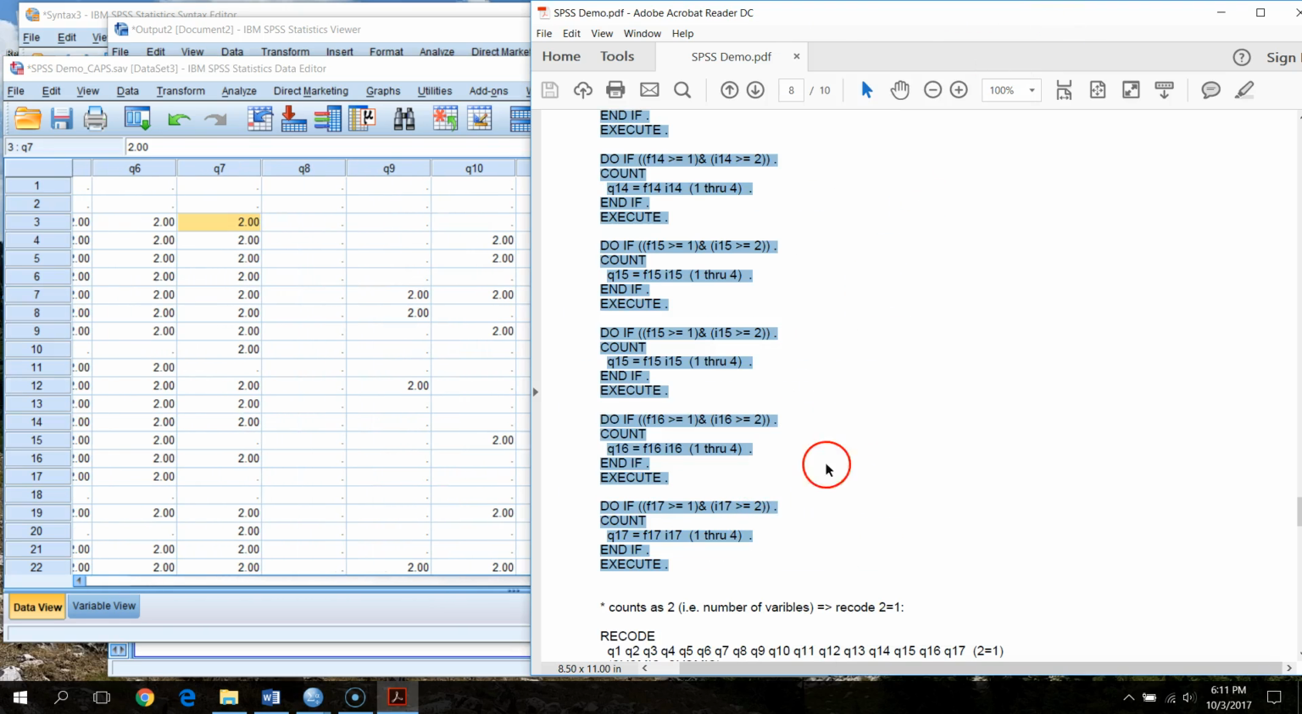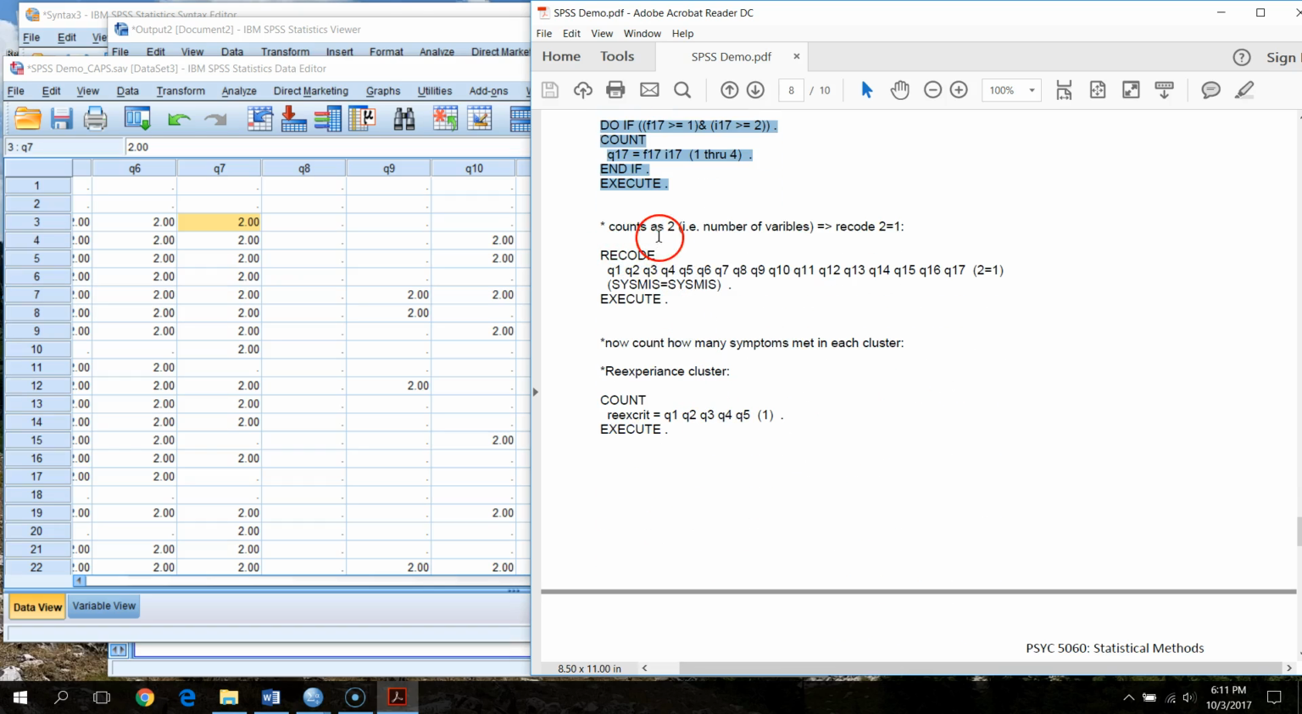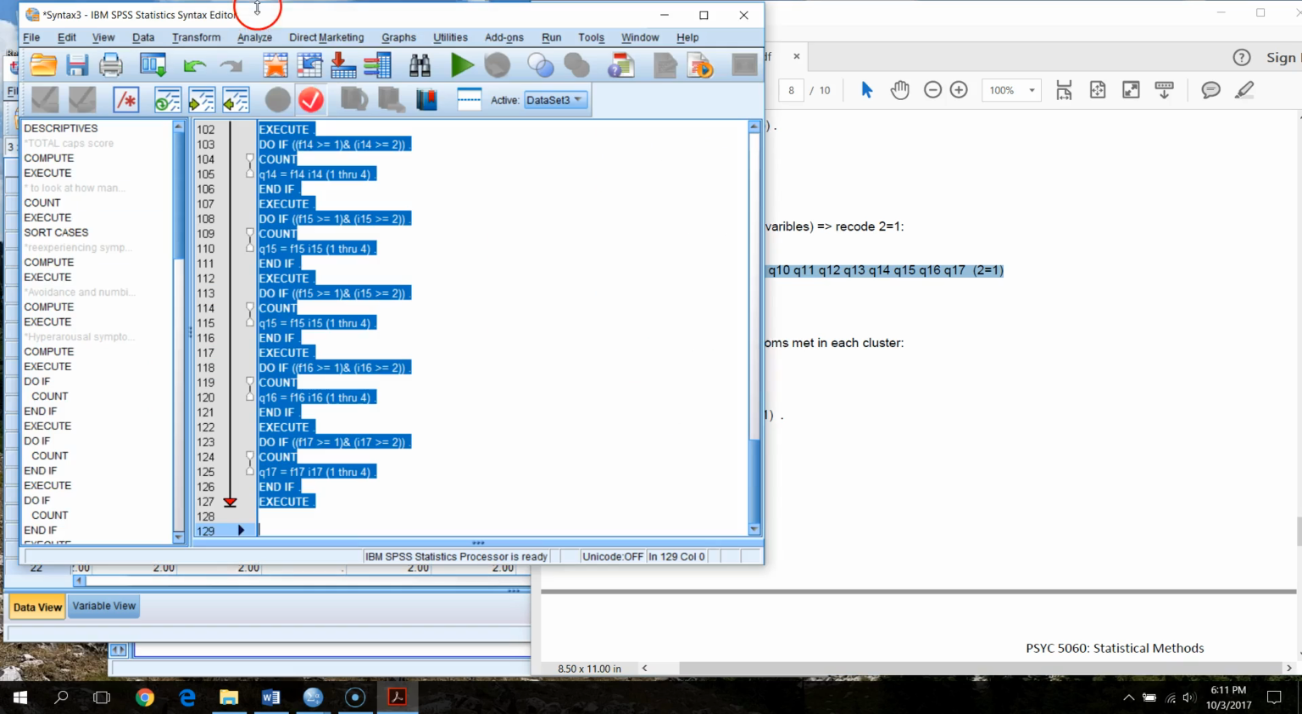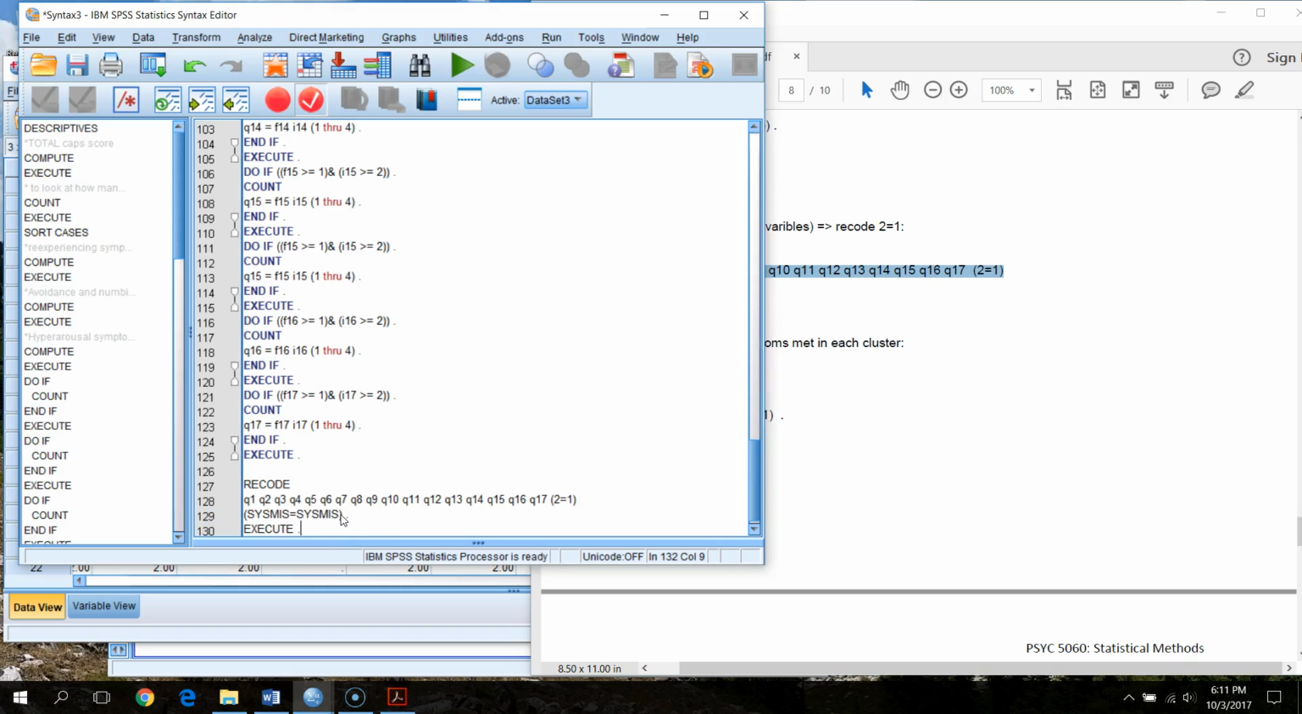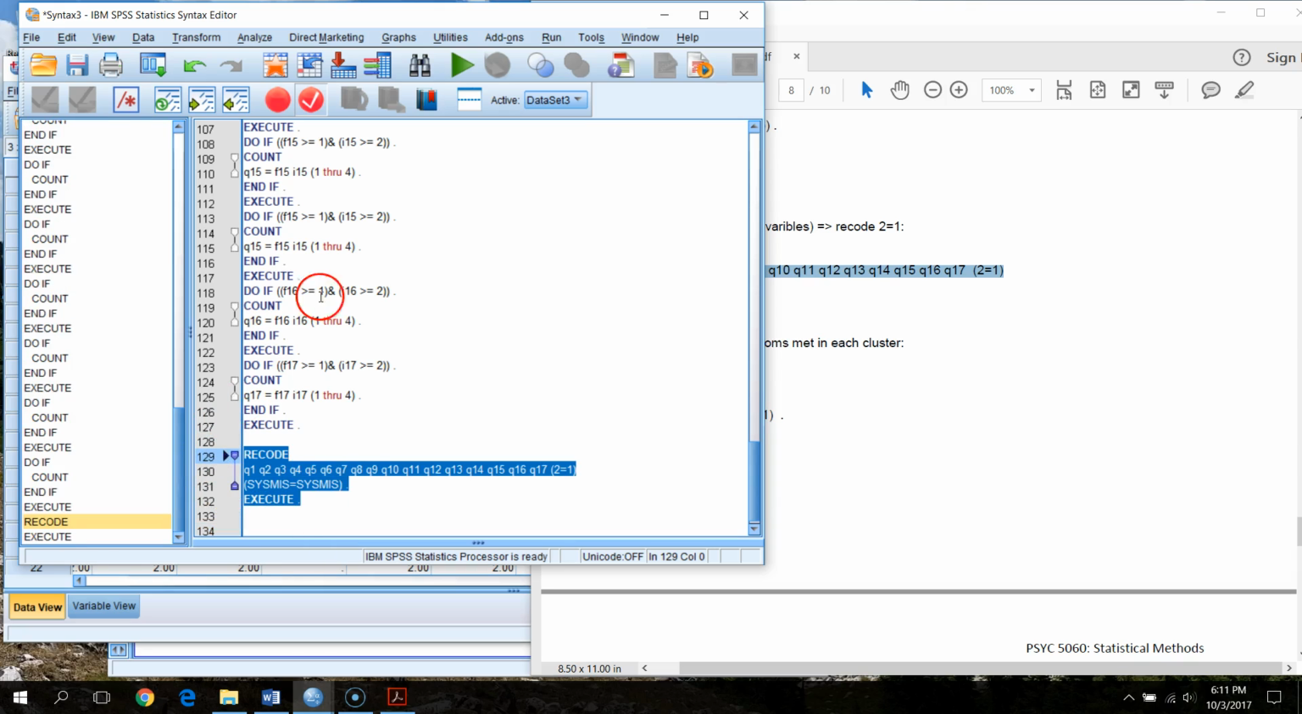Okay, so this is good, but what we want to do now is recode these Q variables, Q1 to Q17, and if we have a value of 2, we're going to replace that with a value of 1. And if there's system missing, that's what the sysmis command indicates, we're just going to leave that as missing. If we wanted sysmis to equal 0, we could pop 0 in there, and then for any symptom that an individual didn't meet, we would have a 0 there, but we won't worry about that for right now. So we'll take this recode statement and run that.